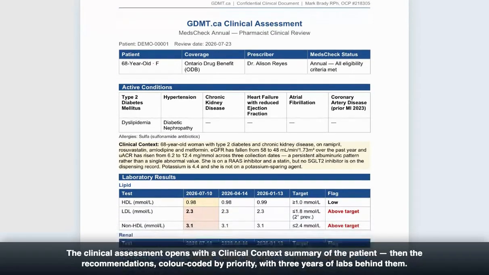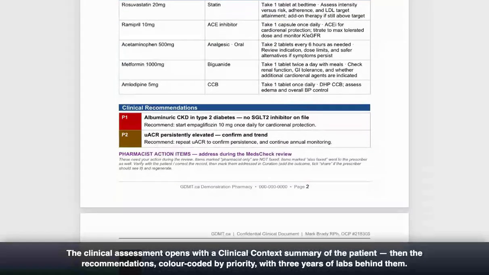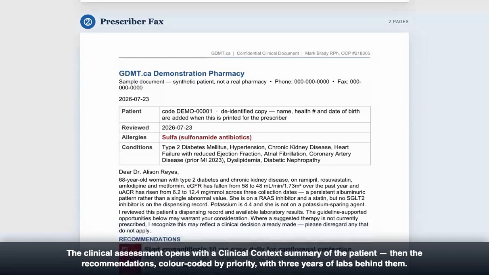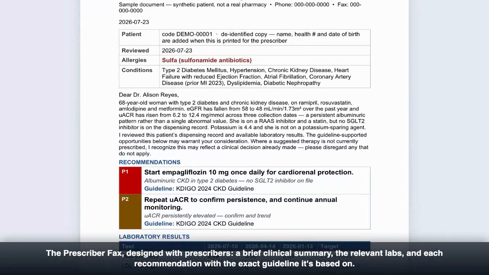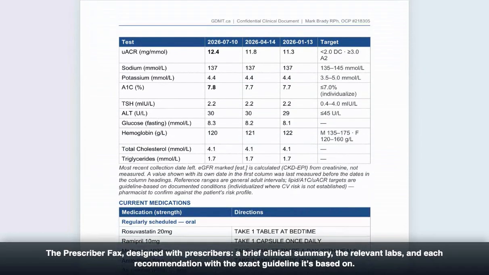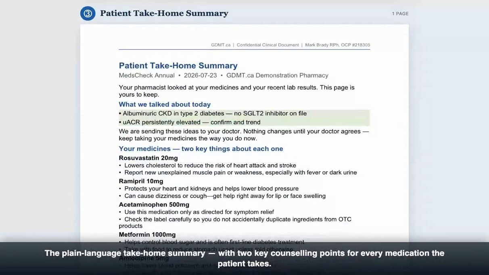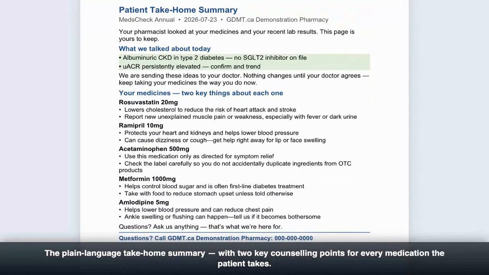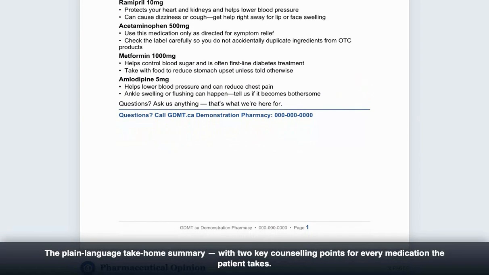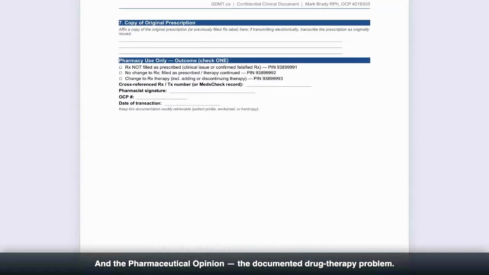The clinical assessment opens with a clinical context summary of the patient, then the recommendations, color-coded by priority, with 3 years of labs behind them. The prescriber fax, designed with prescribers, a brief clinical summary, the relevant labs, and each recommendation with the exact guideline it's based on. The plain language take-home summary, with 2 key counseling points for every medication the patient takes. And the pharmaceutical opinion, the documented drug therapy problem.